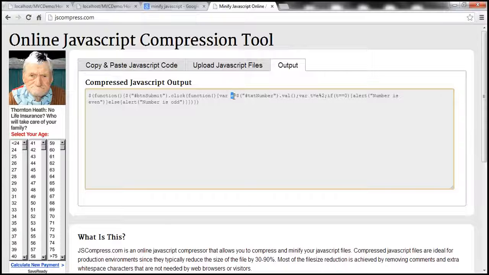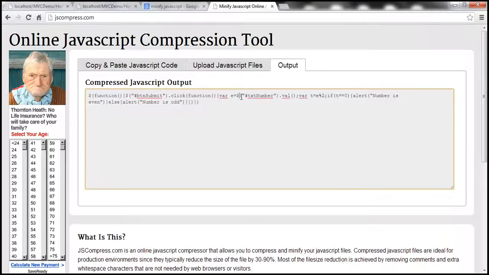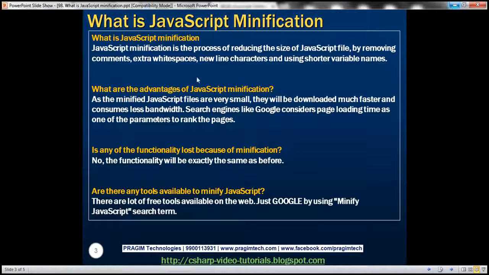Instead of using number as the variable name, here it says just E. And then look at the result variable. Instead of using result, it is just using T. And look at the comments, they're gone. So basically it removed the comments, it removed the extra white spaces, it removed the new line characters, and it used shorter variable names.